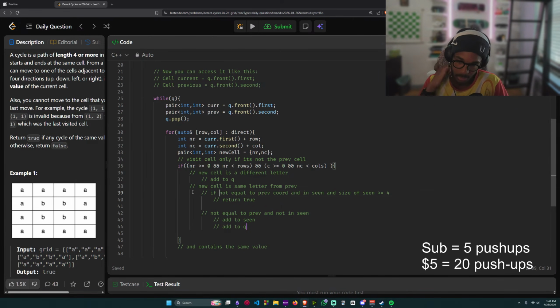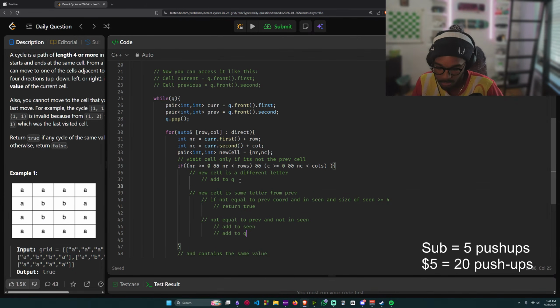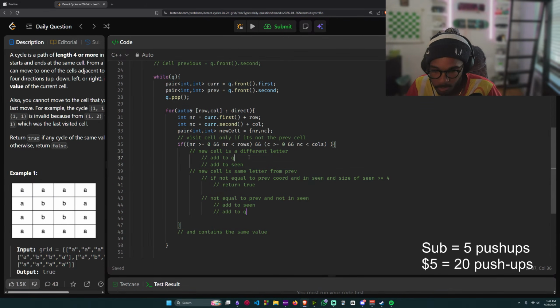Okay, let me just double check this. So if the letter's different, we add to the queue. Oh, we need to add to seen too then. Wait, should we just do that regardless? Because this one would end the whole call and return true, but we're adding to the queue and adding to seen in both of these. So maybe we can combine. Wait, but these are two different if conditions. Yeah, let's just keep it separate for now. We can format it better later.